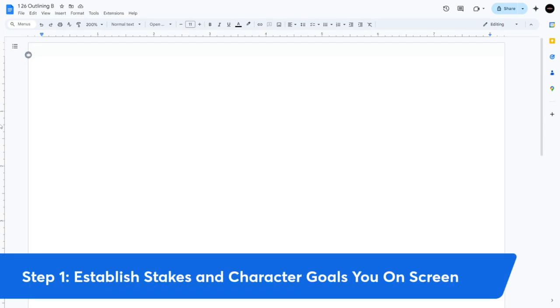First thing is we have to establish stakes and character goals. So what are they? Now, more importantly, we always start with what's at stake, because what's the purpose of the scene, right? The scene exists because something is at stake, whether it is dealing with internal issues or external issues. If something doesn't get fixed or they don't advance, what's the issue? Stakes are very important. They drive the narrative.